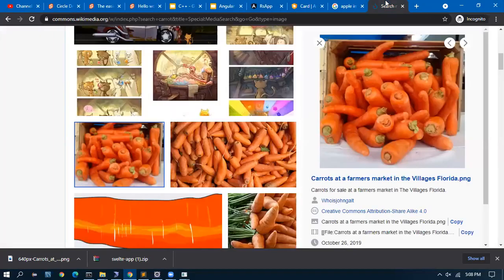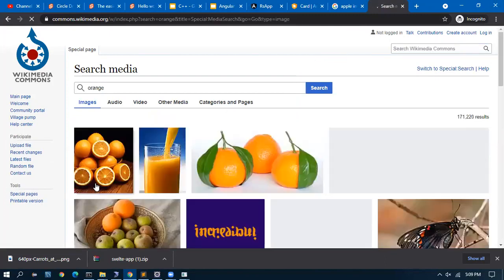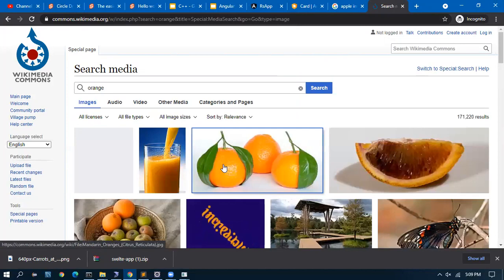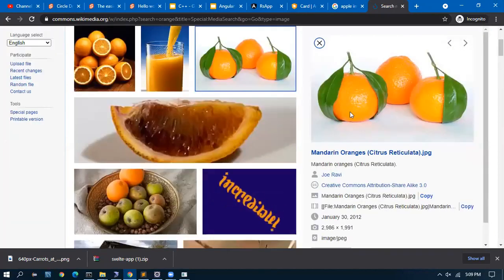So the same way, I will search for orange. That means, Rajesh, in this Angular, the main thing, the HTML, TS. Correct.